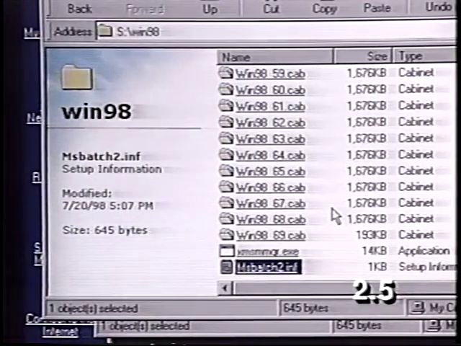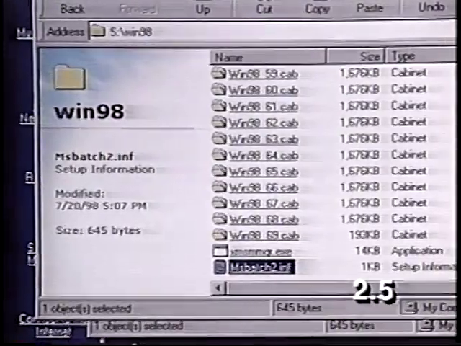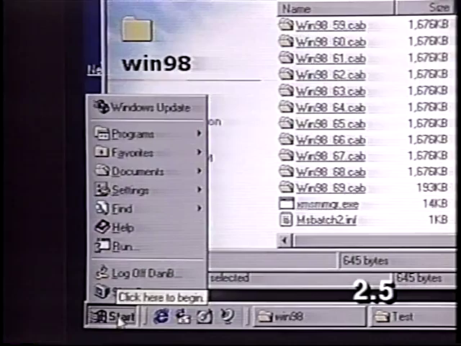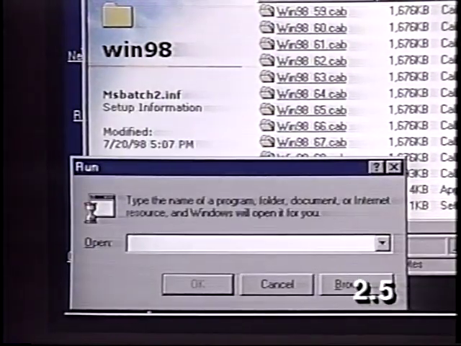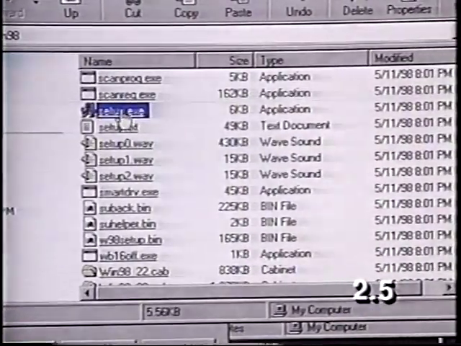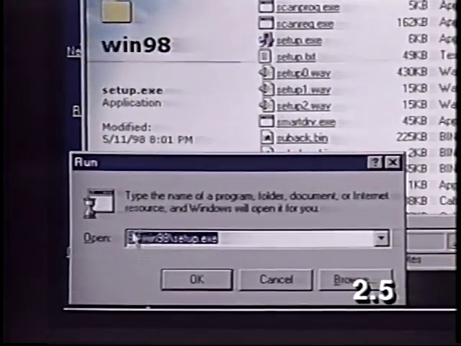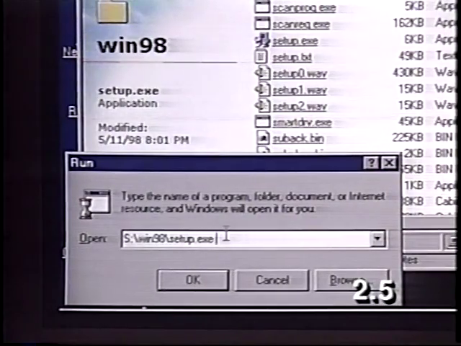Now we can go ahead and run setup. I can simply click Start, or I can run from the command line if I want to, but I don't have to. I can click Start and then Run, and find my setup.exe file. Here it is. I'll click and drag it down to the Run box, and we have the full path, s:\win98\setup.exe.